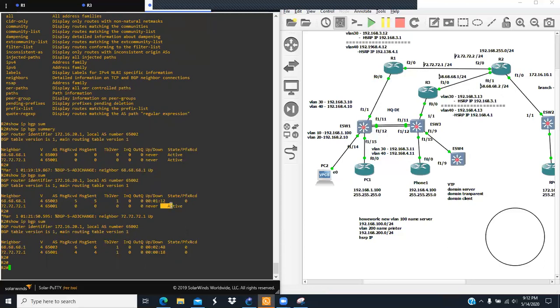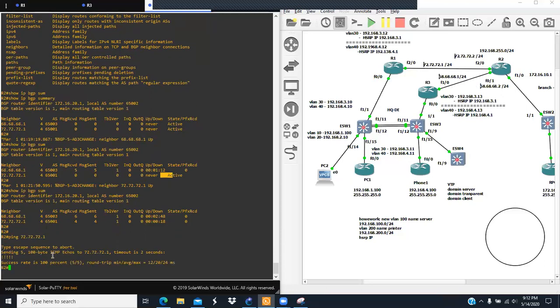Because this is a direct connect, for example, if this goes down like this, you always ping the neighbor. So you always ping the neighbor like this, ping 72.72.72.1. See, right now it's reachable, right? But if I shut down this one in here, it is going to go down. So that is the first thing when you're troubleshooting why the BGP neighbor session went down: you always ping the neighbor first.